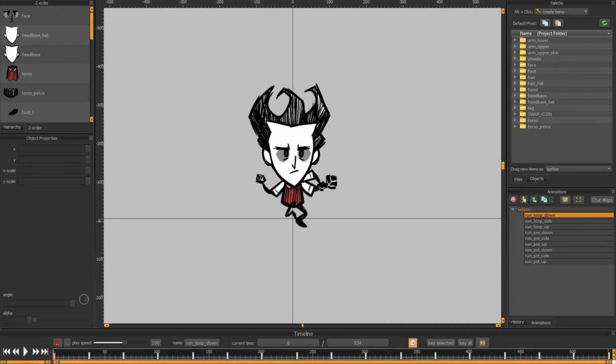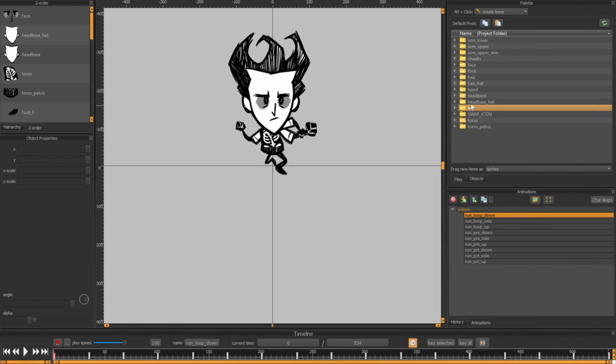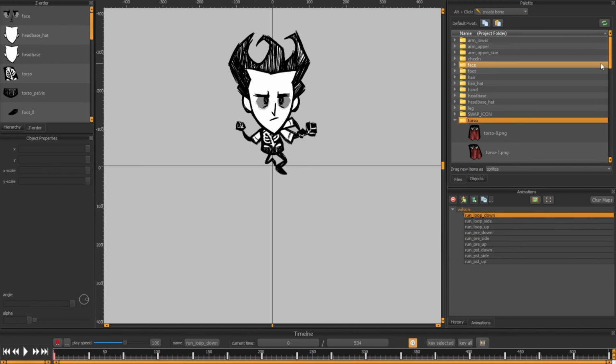I'll also mention that you can switch sprites for symbols by holding right-click on it and choosing a different one. The sprites you can switch to depend on the folder the symbol is using. Here, for example, the torso symbol picks from the torso folder, right here.